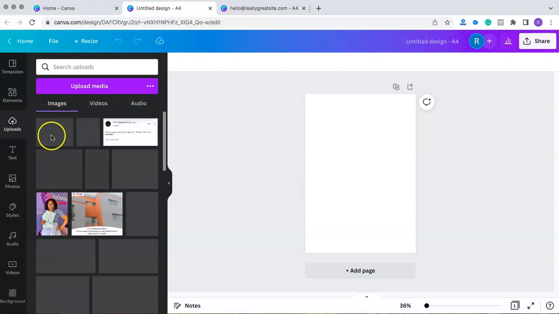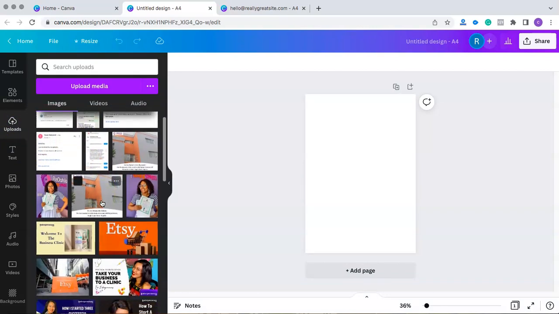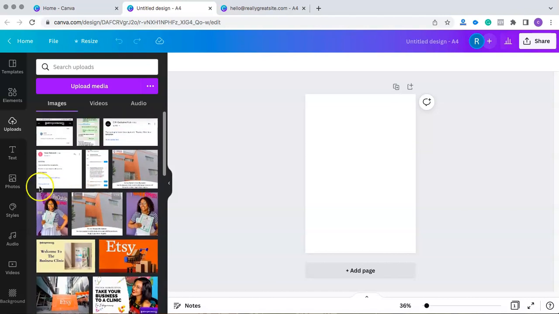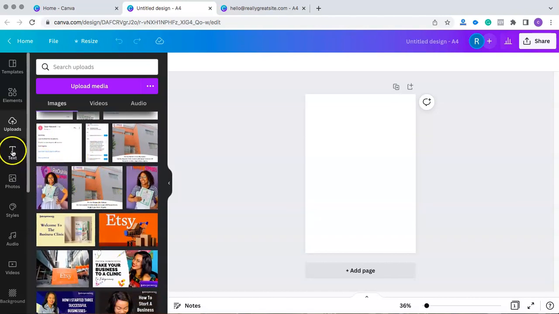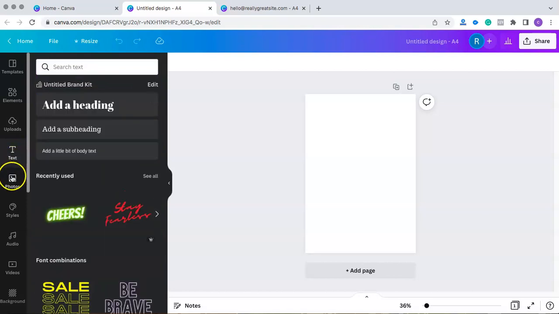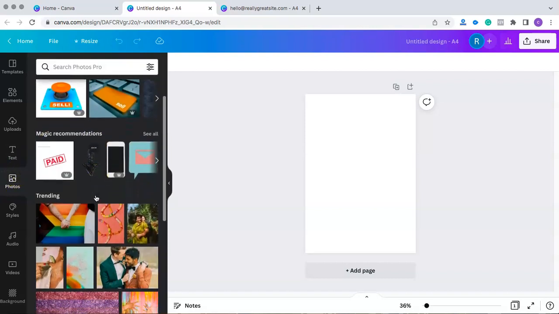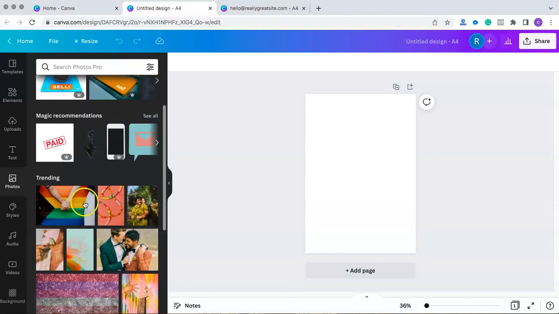Here are your uploads, the documents that you've uploaded, or images or videos that you can use to make your design worthwhile. If you want to add text, this is where you go to put in the text. These are photos that are on Canva. You have access to the free photos and the paid photos depending on your subscription.